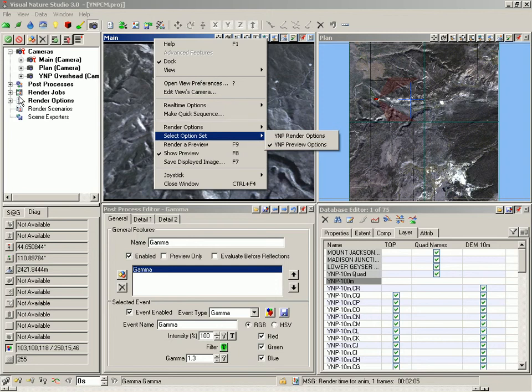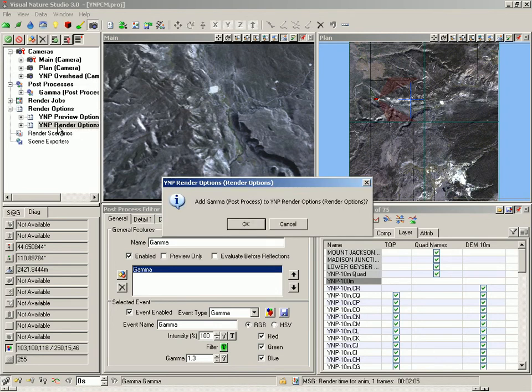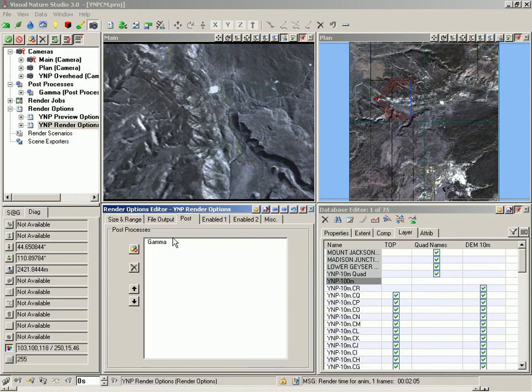Let's expand the render options here in the Scene at a Glance, and we're going to add the Gamma post process to the YNP render options. So just click, drag, and drop. Confirm that we're adding the Gamma post-process to the YNP render options. If we open those render options to their post page, we'll see that, sure enough, we have Gamma waiting for us.